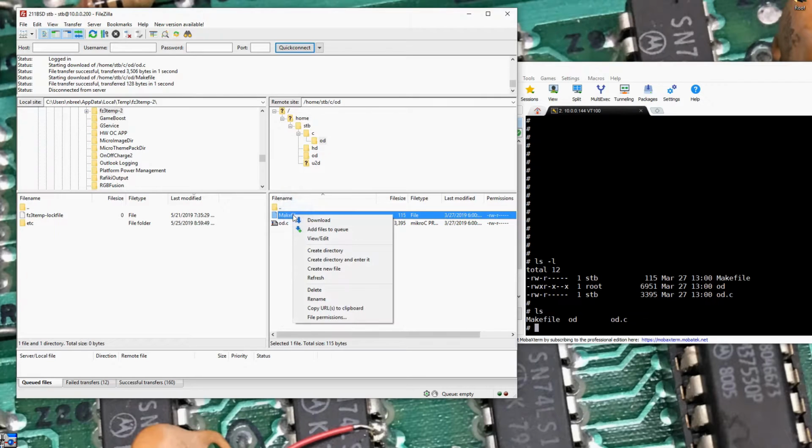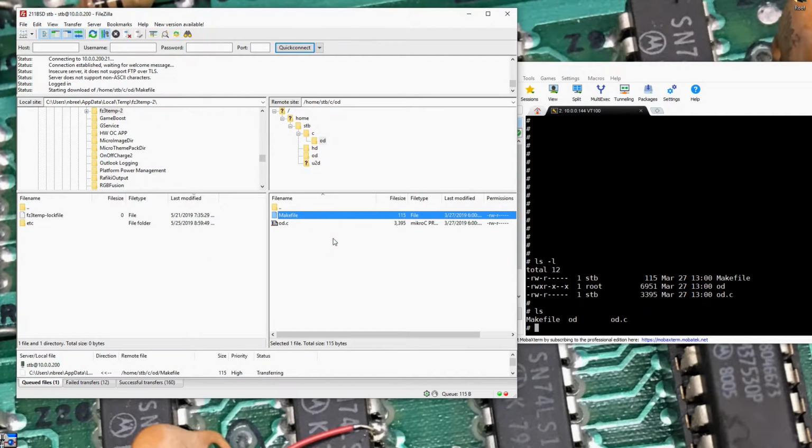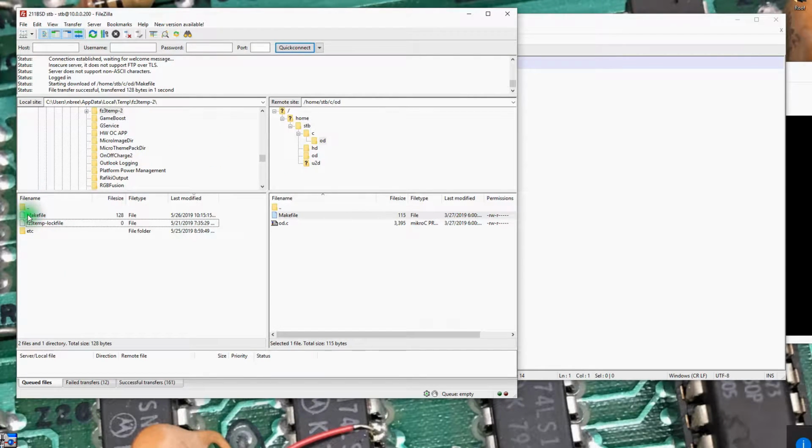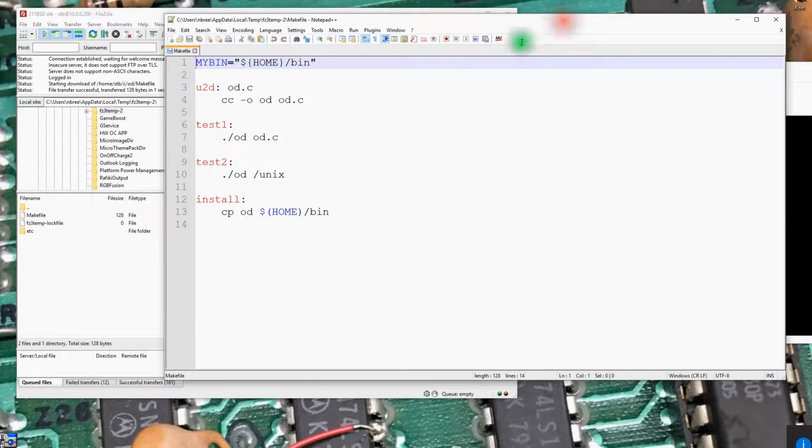So if I go ahead and right-click on Makefile and do View/Edit, a couple of things here will happen. It will FTP it down onto my PC. You'll see it appear over here on my local machine in this path, and then it'll open it up in Notepad++ to edit. So let's do that. As you can see here, a copy got downloaded for editing. It's sitting here in Notepad++. This is the makefile that I use to control the project.